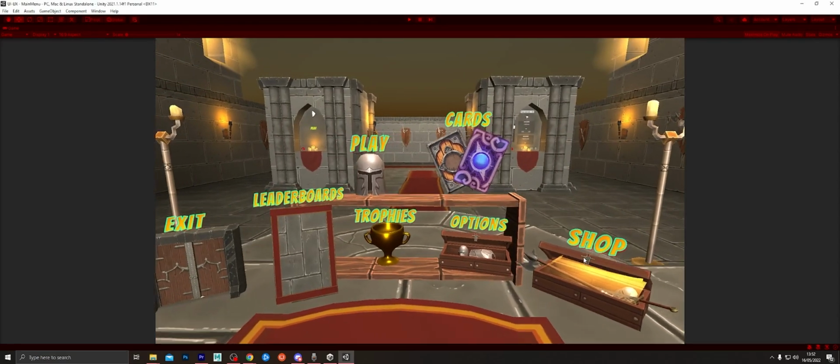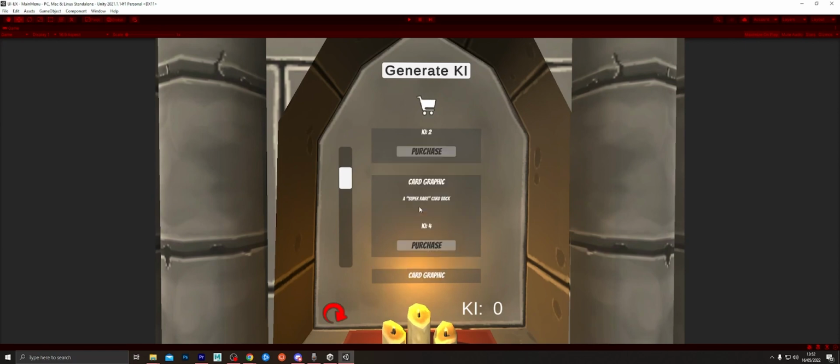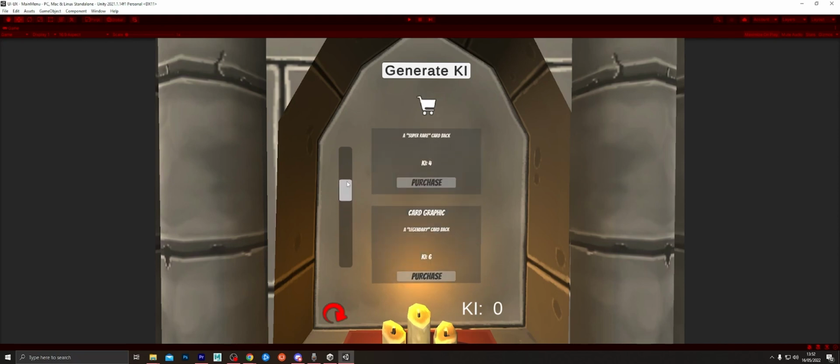Now, onto the shop menu. Design principles here follow on from the trophy menu and the leaderboard menu. The scroll system works in the same way. The items for presentation purposes are for card back graphics or artwork, if you will.